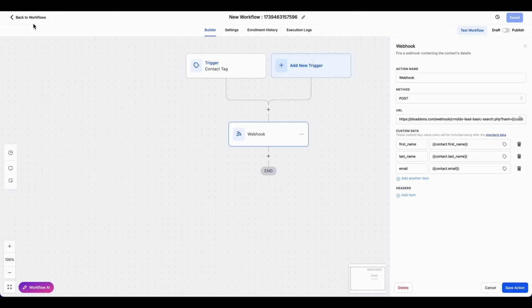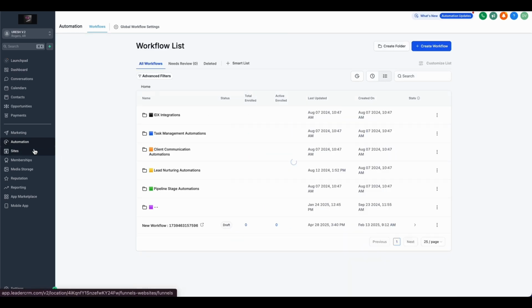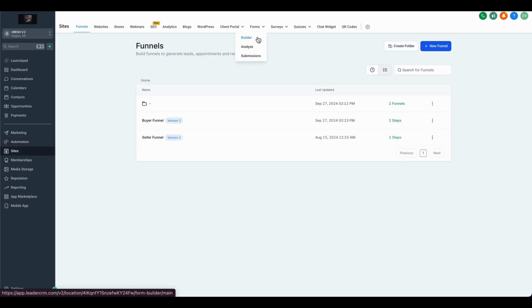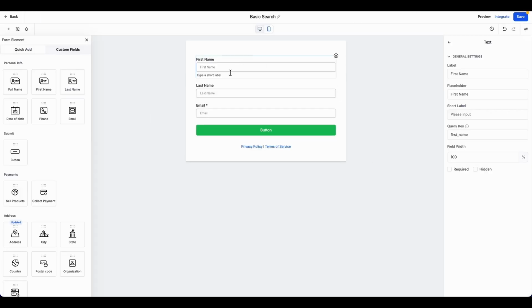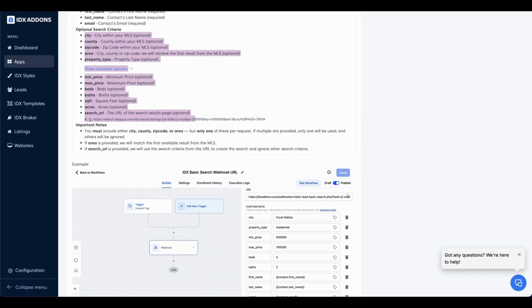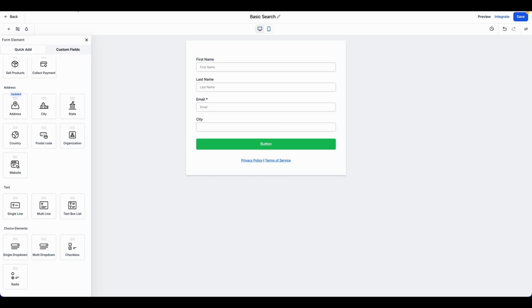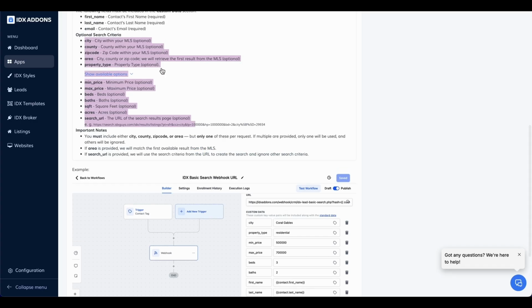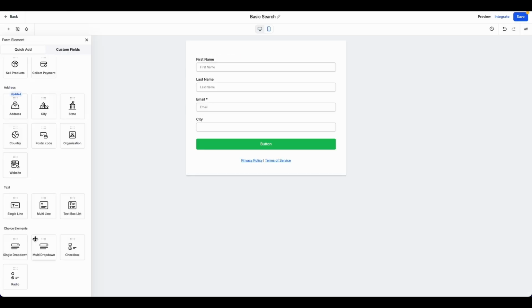So to continue with that, I'm going to go back and I'm going to create a form. Based on doing this, we're going to add first name, last name, email, and in this case, I'm going to be using, let's say, a city. Let's choose a different one. Let's say we want to add the property type.